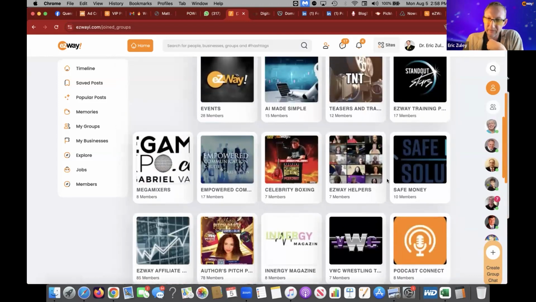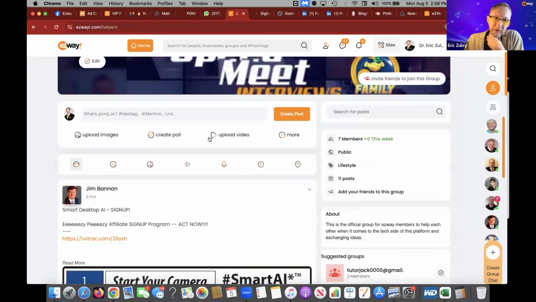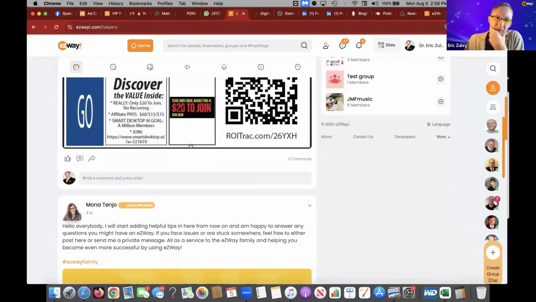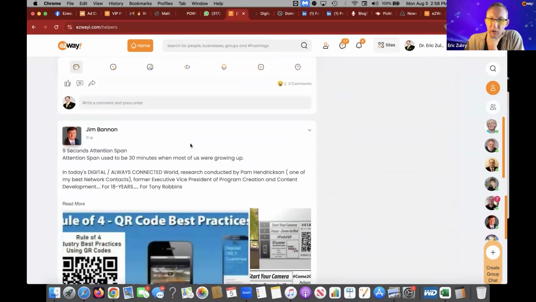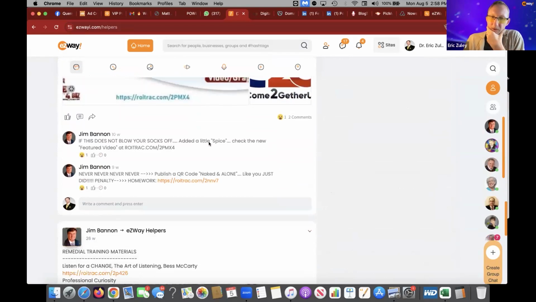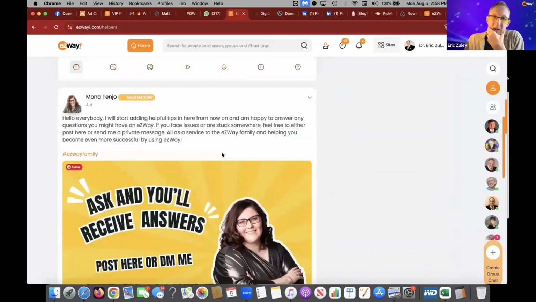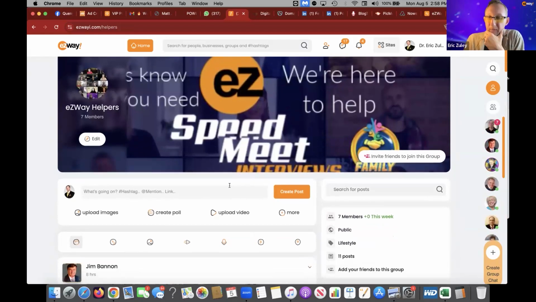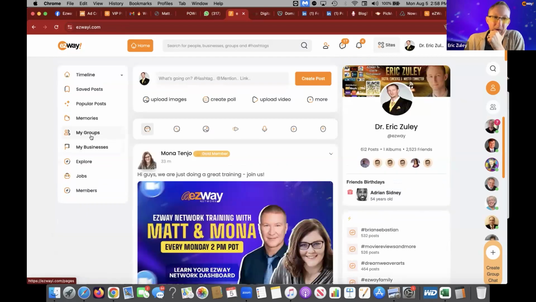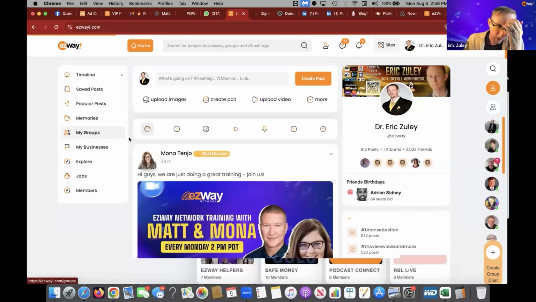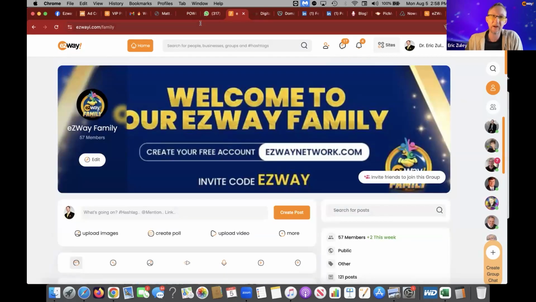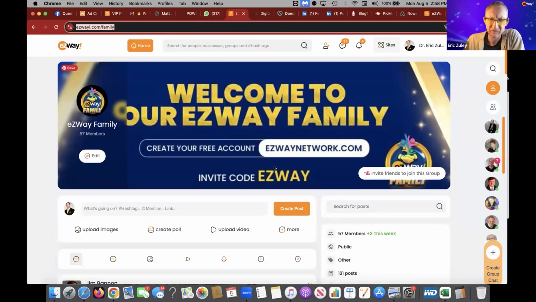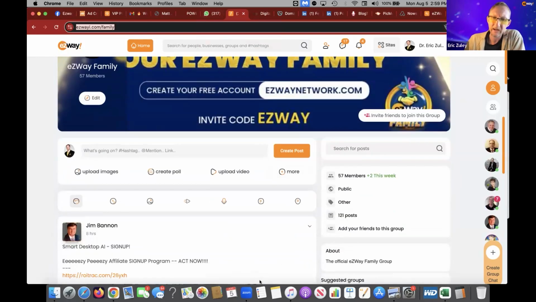See, eZWay helpers. We're going to slowly start getting our trainers, and Mona and Matt will be in here, and you can post in here anything that you need help with. It's almost like a group board, like a forum of the particular questions and answers that are helping most members. We're going to put that in this group. So you want to go and join the helpers group. And you also want to make sure that you join the eZWay family group too, which is growing. It's creeping up to 60 members now. And we're getting that out there. So if you want to promote something, yeah.